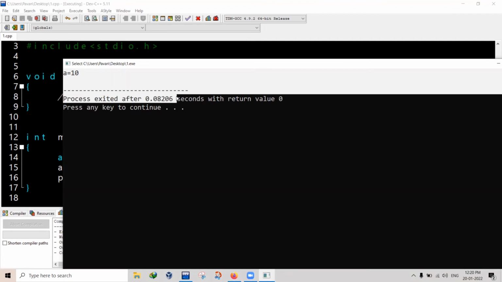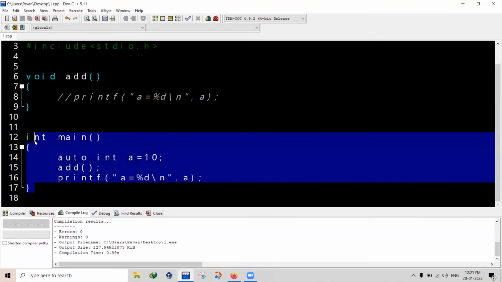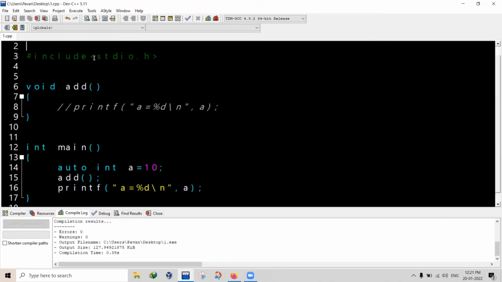This is the place, this is the lifetime of that variable. Once we came out of the program, once execution was complete, the variable died. That is the lifetime, and scope is in between the function. This is auto, right?